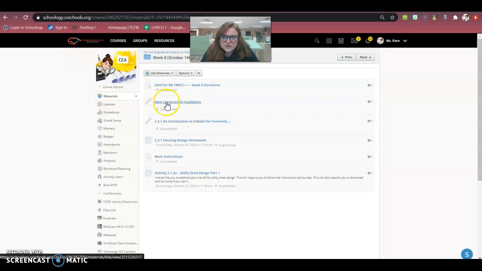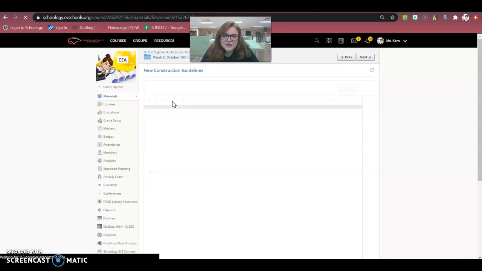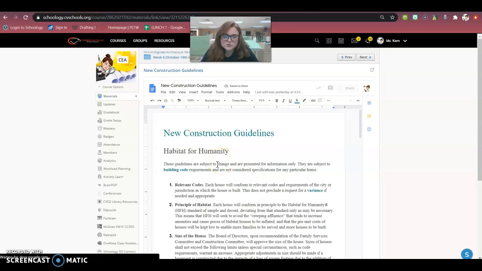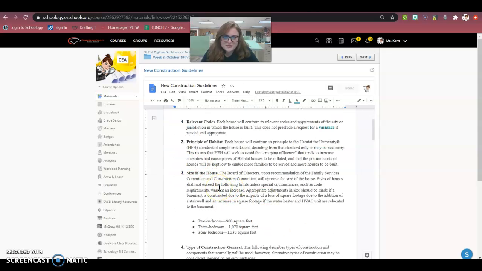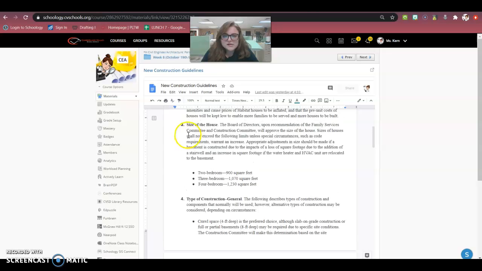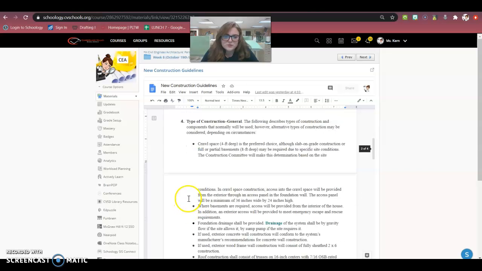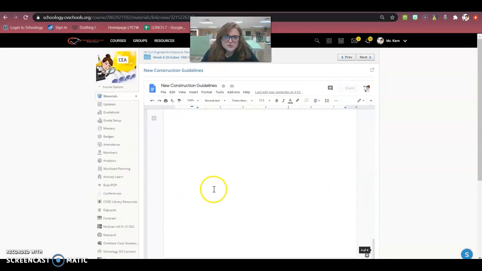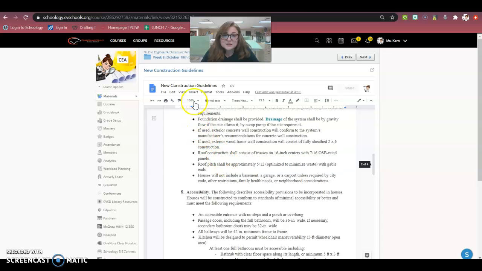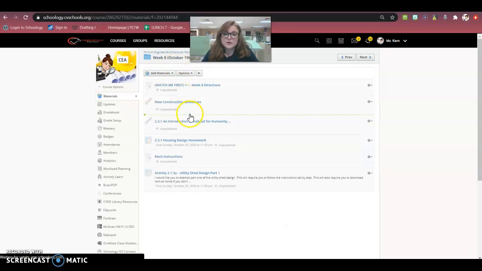But first things first are the new construction guidelines. I will be linking this in most of your assignments for this project, the 2.3.1 affordable house design. This guideline is all of the guidelines for Habitat for Humanity homes. So these are all the things that your Habitat for Humanity house that you'll be designing needs to incorporate. So relevant codes, principles of habitat, size of the house. So for a Habitat for Humanity home, a 2-bedroom can be more than 900, keep it close to 900 square feet, 3-bedroom, 4-bedroom, so forth and so on. And it just goes through all of that. So there's a lot of information here, but you're going to be referencing this a bunch when working on the Habitat for Humanity home.